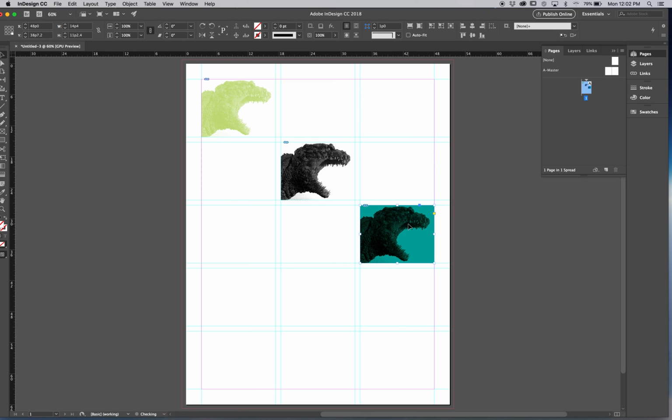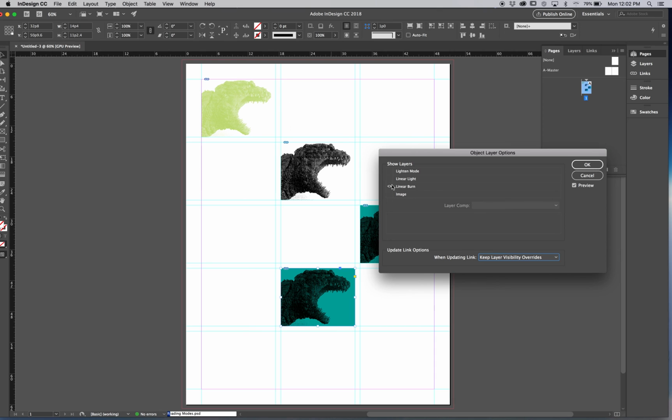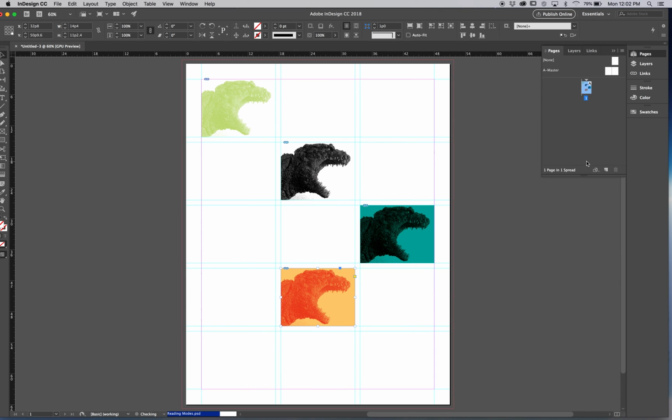And then I'm going to repeat: click, Control, Alt, right click, Object Layer Options. With these two, the balance is getting a little bit bottom heavy, so to make a rhythm, I think I'm going to replace these.